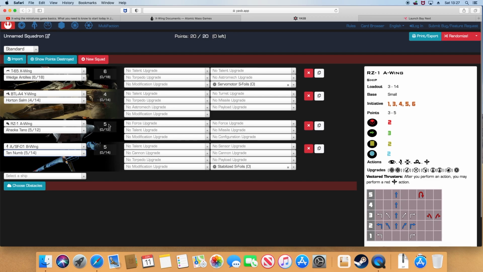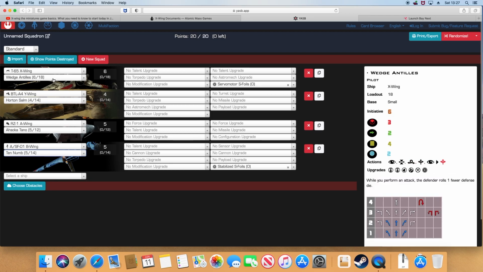Now you might be thinking, right, Adam, you mentioned there are pilot points and there are upgrade points. How does this work? Well, each ship, pilot or unnamed pilot, comes with a certain amount of loadout points. In previous editions of the game, this is not how this worked, but I'm not going to refer back because this is how this works now. We might as well keep it on current ways that the game plays. So I've got Wedge can spend up to 18 points on upgrades.